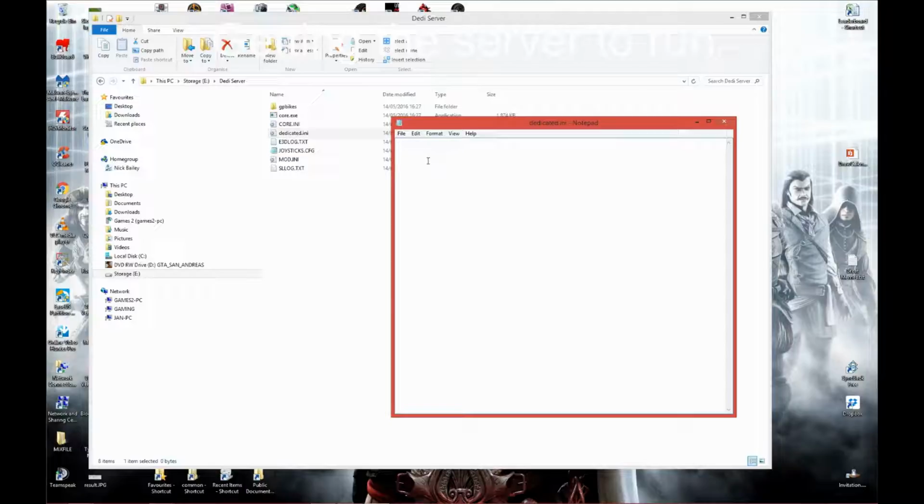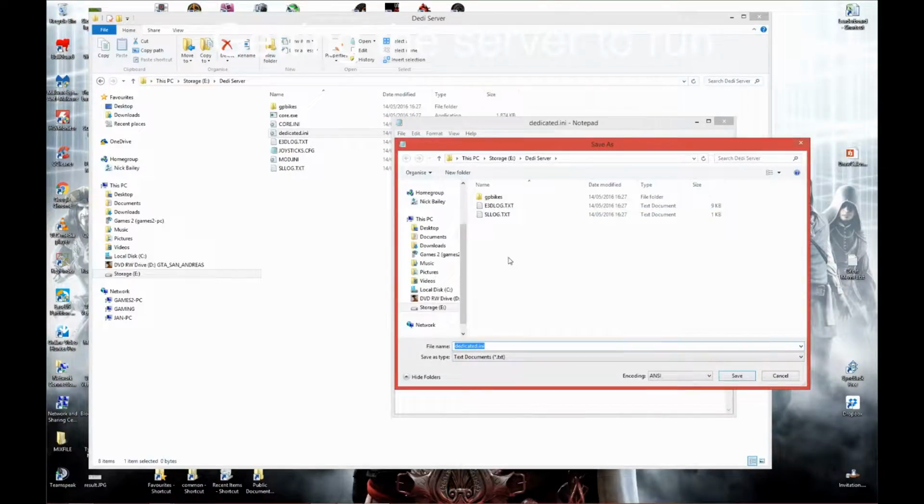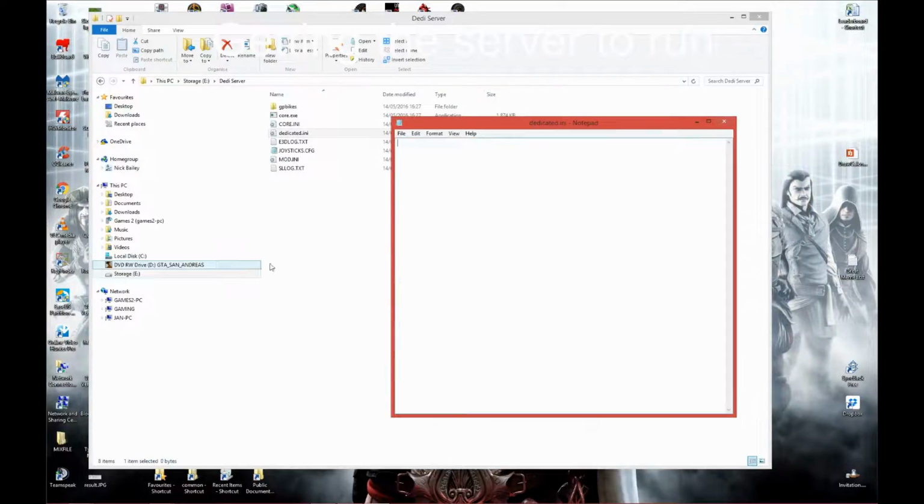If you created it as a text document and you can't change the suffix directly, then you can Save As and change this to All Files, and then type in dedicated.ini and it will then save as an ini file. We're just going to leave this blank at the moment. In the next video after this one, I'll show you how to fill in the information you need there.